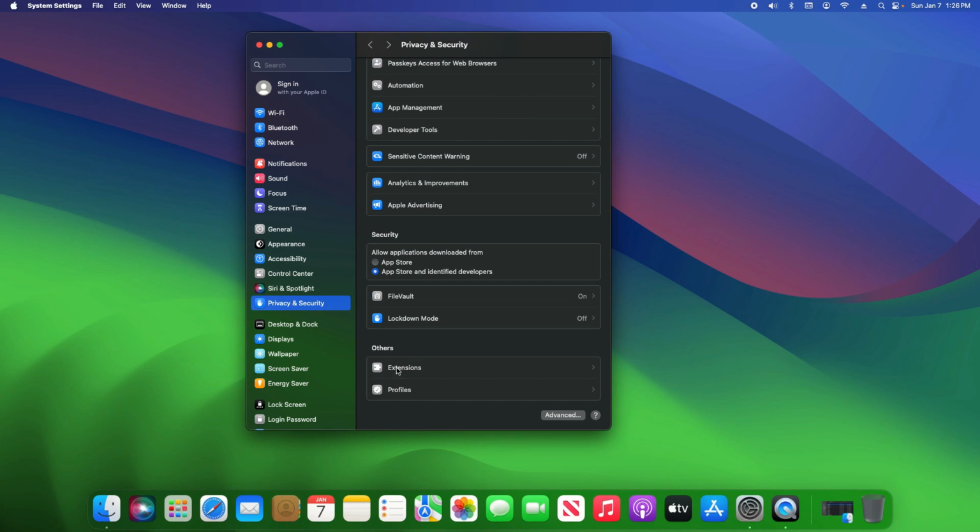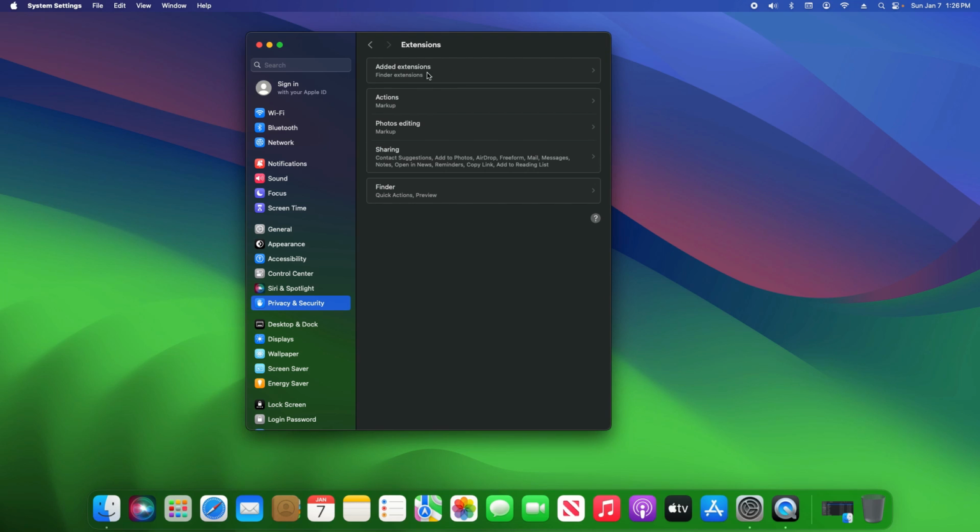Going back down here underneath others, extensions. If you click on this at the top, there's added extensions. Keep an eye on this list, especially as you install applications and services. You just want to review this to make sure nothing's getting access to things it should not.